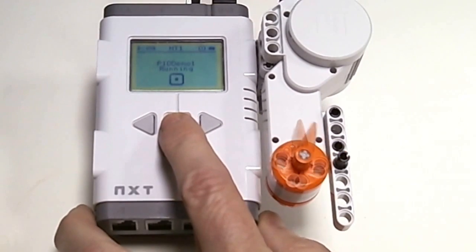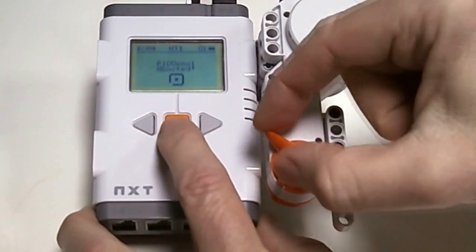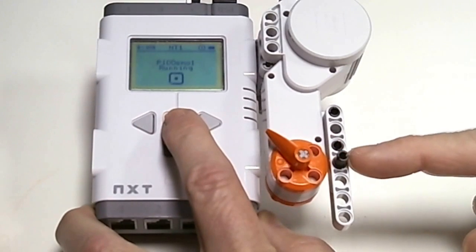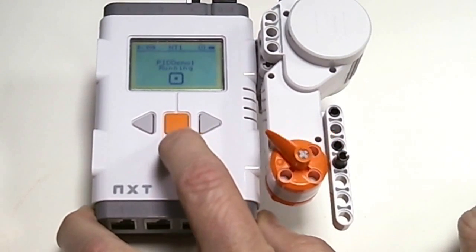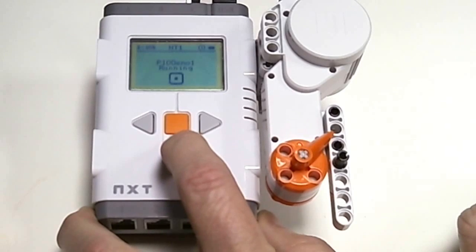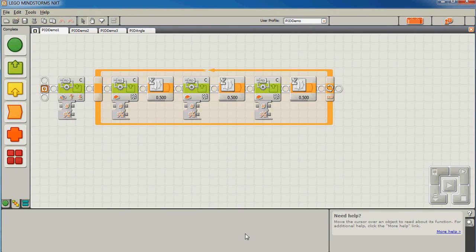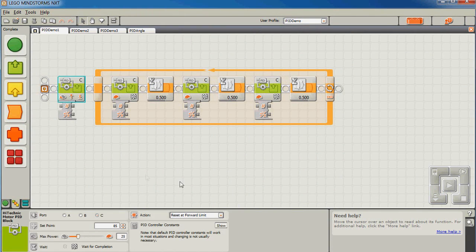So you saw, first thing that it did, doesn't matter where you start it, it's going to find the mechanical limit and then it's going to go into the loop and go between those 3 positions. Alright, now that was forward limit.